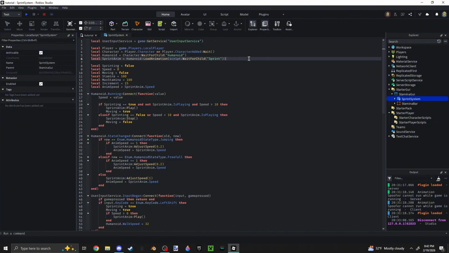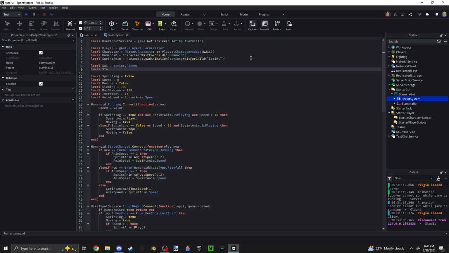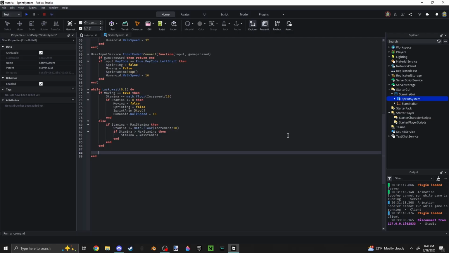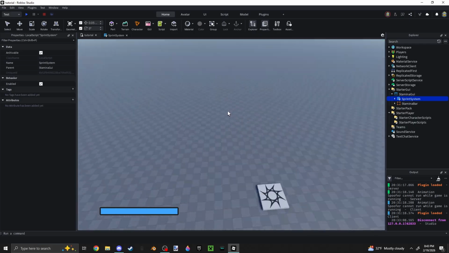Actually, no, I lied. We have to actually get the stamina bar. So local GUI equals script.Parent, local stamina bar will be equal to GUI.stamina bar. And then what we can do is say stamina bar.Size will be equal to UDim2.fromScale(max stamina divided by stamina, 1). And now I think this should actually work, so let's test it.